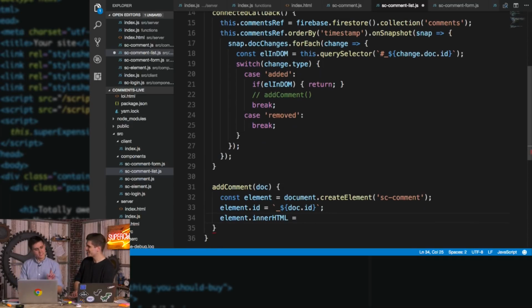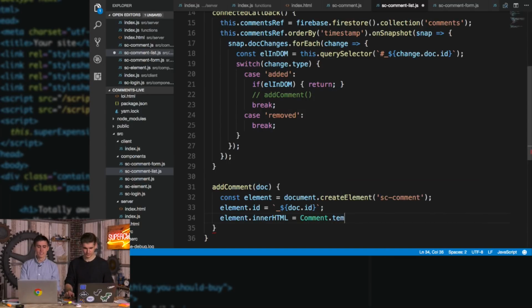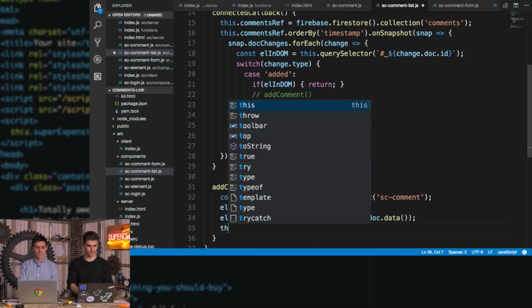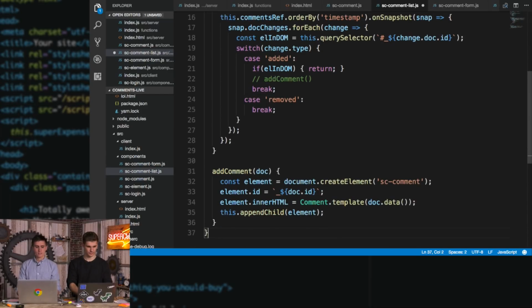This is not production ready code. Yeah, we're just going to use innerHTML for simplicity right now. And we're going to import our comment here in a second and say comment.template, because we already have the element. And we're going to pass through the doc.data, because that's the state. And then we can say this.appendChild of the element.